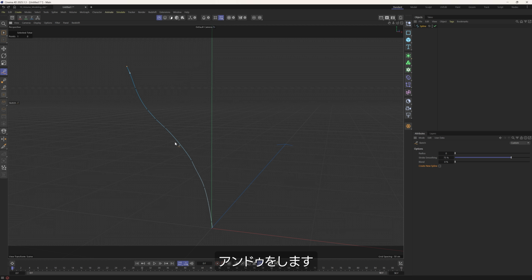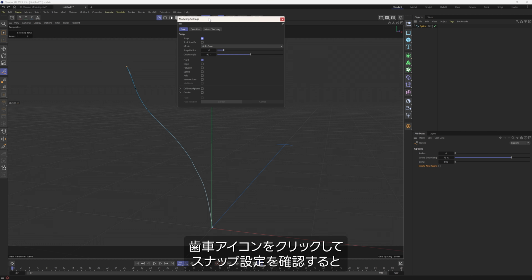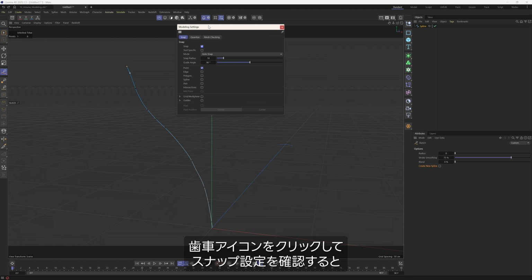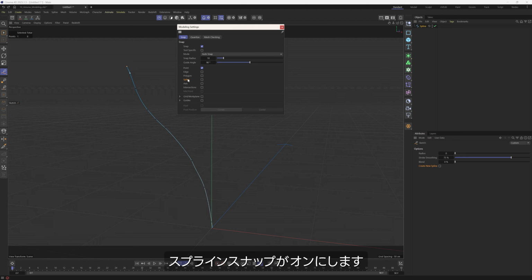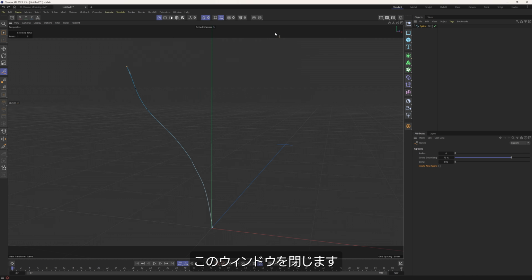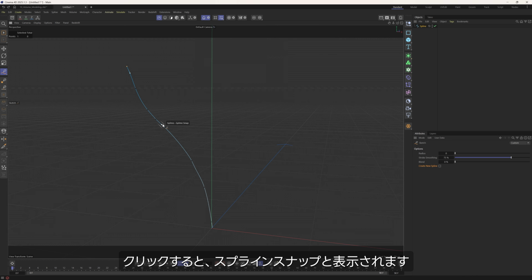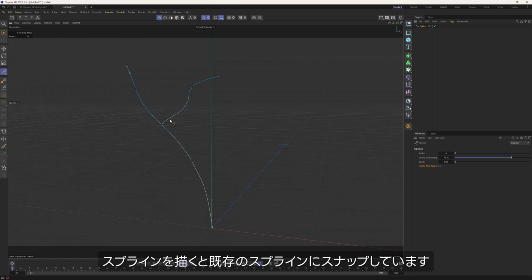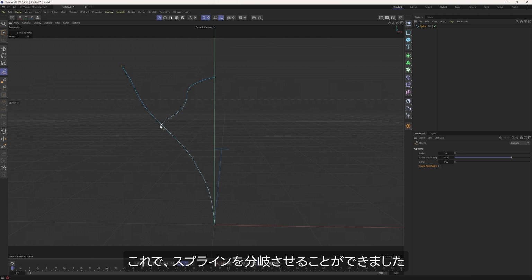So I'm going to undo that, and keyword there was snap. And so we could actually go and turn on our snapping here. And if we go to the little gear icon to check out our snap settings, what we want to do is make sure spline snapping is on, because of course we want to snap to our spline. So I'm just going to close out of that window. And now if I click, you'll see, okay, there is my little spline snap. And if I draw, you can see that that spline, as I drew out, snapped to the existing spline.